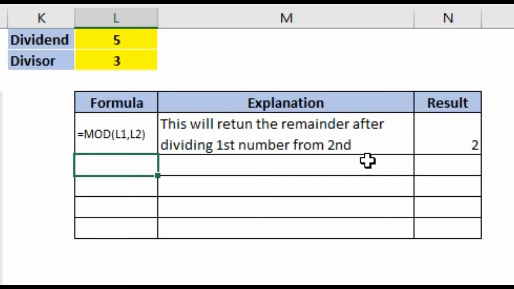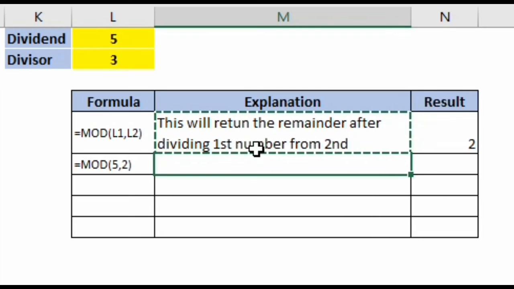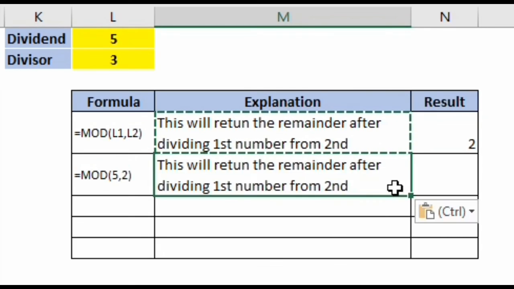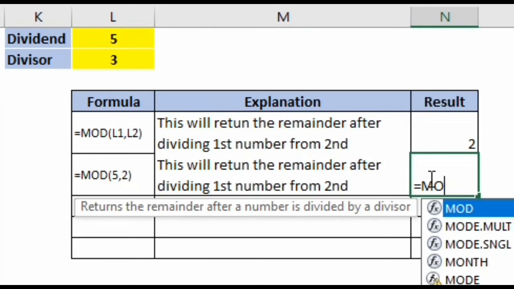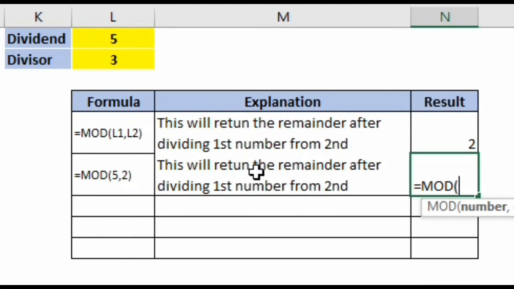Let's now see what the other options are. The second option would be to pass the numbers directly into the formula. In this case, the result would be the same. Therefore, I am just copying the explanation from the above cell and pasting it here. Now let's verify it. MOD, then just type 5 and 3. Press enter and see the result is the same.